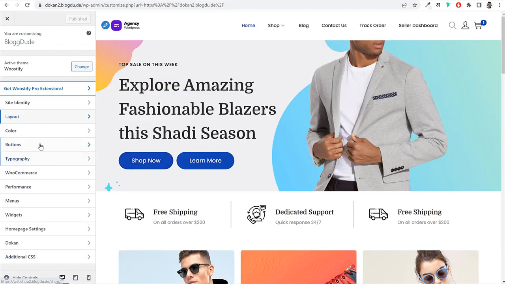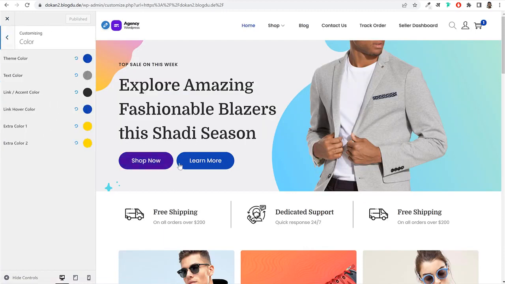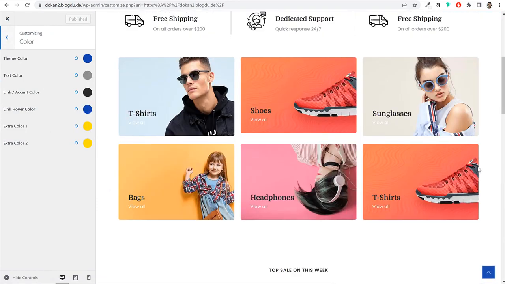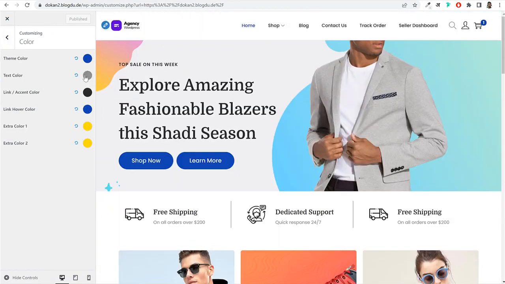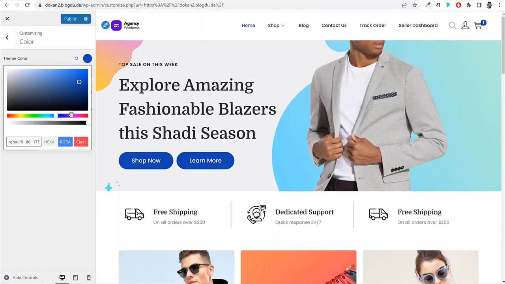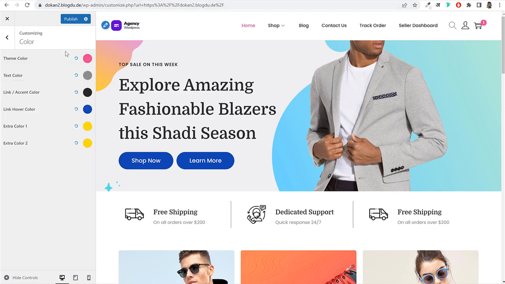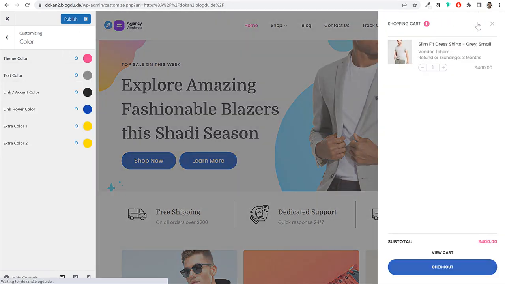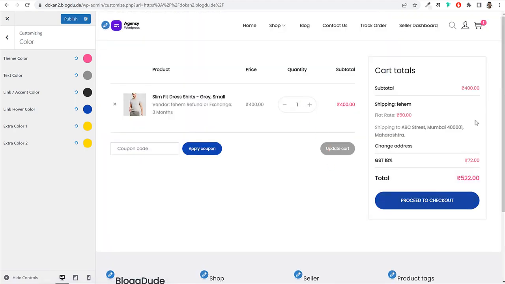Then let's see what we have next. Alright, so color and all. If you go to color, this is the primary color. Okay, this blue color is used everywhere. So instead of this blue color, if you want to use some other color, maybe this color, a little bit darker. Maybe let me use some red color like this. Okay, if I select this color, now as you can see, the cart icon and all the other things are now this color. So you can change this thing.